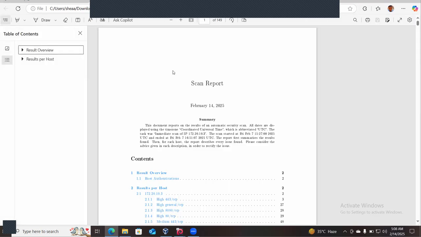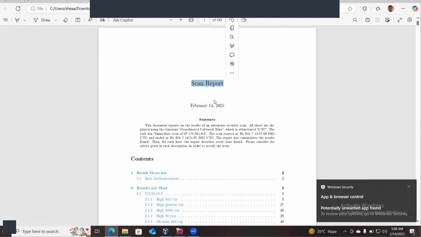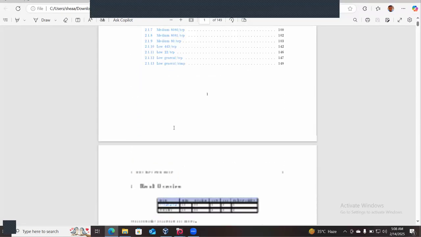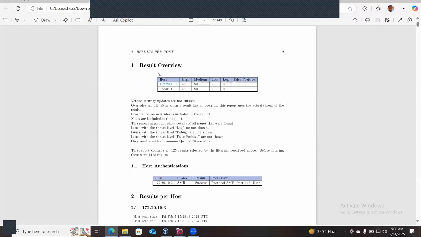We'll wait for the results to come up, and we're going to see how the result looks when you download the report. The first thing we see here is a scan report, and it's going to show you the time, which is February 14, and the summary of the report, and the content. If you drag down, it will show you the overview of the result, how many hosts, and how many high and medium findings.